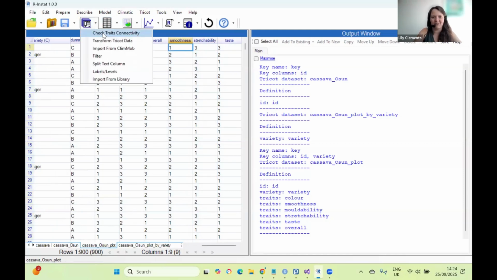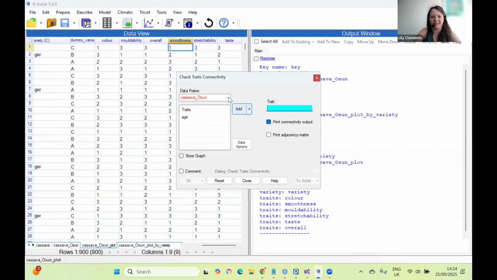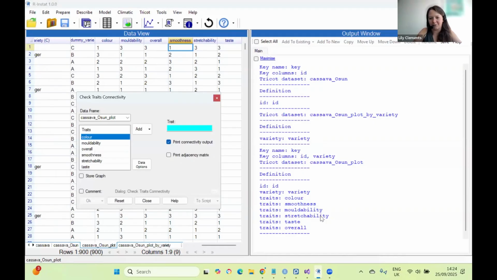Anyway, in here I'll put in my plot level data, and the only options it gives me in traits are the variables that it knows are traits. Only the ones that have been defined as a trait are the variables it's offering me to look at as trait data. And this is because of that defining that we've done, and because of the specific structure that this data follows.